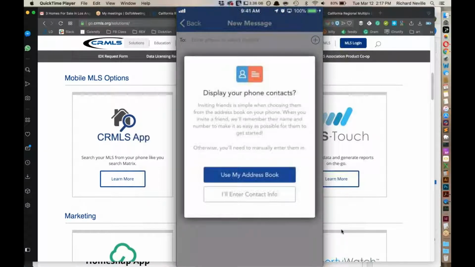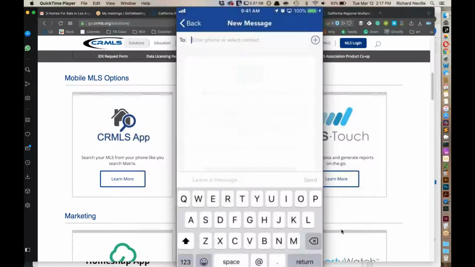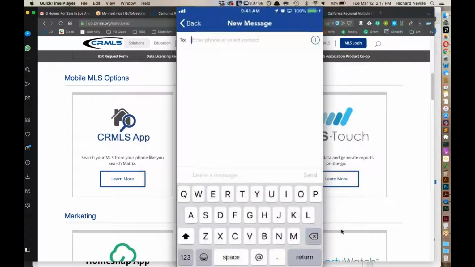Okay, here we go. Display your contacts, use my address book. So you can connect your address book from your phone as well, which I'm not going to do, just because I'm weird. But you could do that, and I would imagine that you do that because you already have all your clients in there. So then that way you can message them. But you should be able to message your clients.